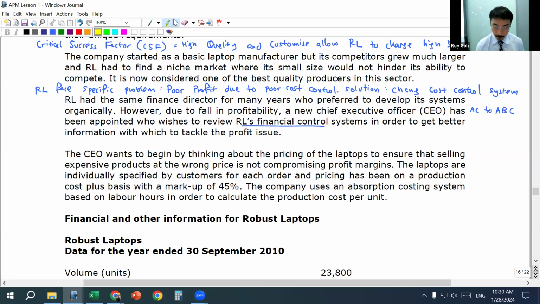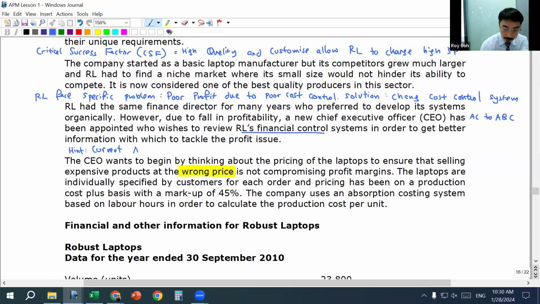Now, we are charging the wrong price. All right, so it is trying to tell you, the hint is very clear. Current AC: 100% cost plus a 45% profit. My selling price is 145% of cost. Is what? Thank you very much. It's the wrong price.